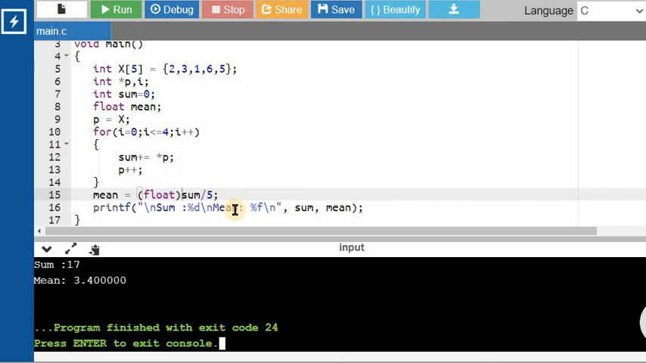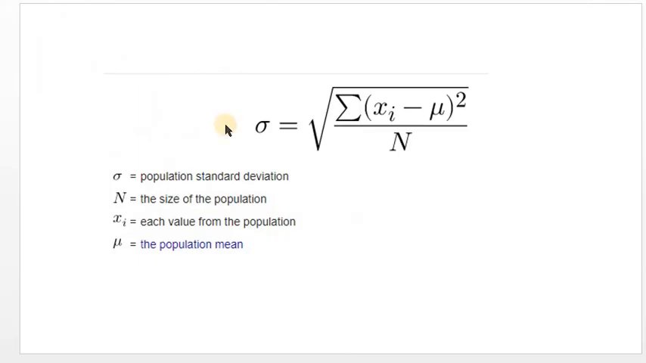Now we'll modify our program still more and we'll try to find the standard deviation of the elements of the array. The standard deviation over a list of values can be computed using this formula: square root of summation of (xi minus mean) whole square divided by n, where n is the total number of elements in the list, xi is each element in the list, and mu is nothing but the mean. We'll apply this formula to compute the standard deviation of the elements. To compute standard deviation, first we need to compute the summation of (x minus mean) whole square. The best way to do this is using a for loop.